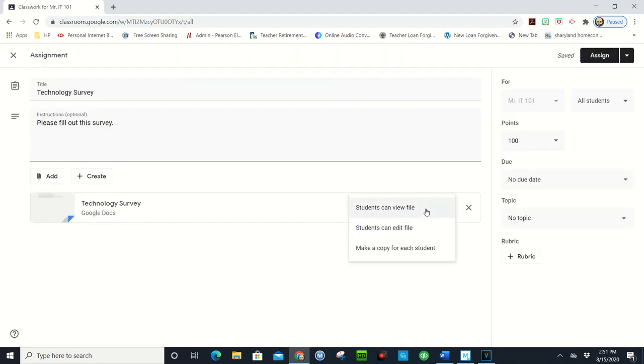Again, if this is going to be a file that everybody's going to be able to modify, then I would leave it as students can edit one file. If this is a file that you don't want anybody to modify, you just want them to view it, like let's say a syllabus, you would put students can only view the file. But if this is going to be a file that everybody has to turn in, then you want to make a copy for each student.